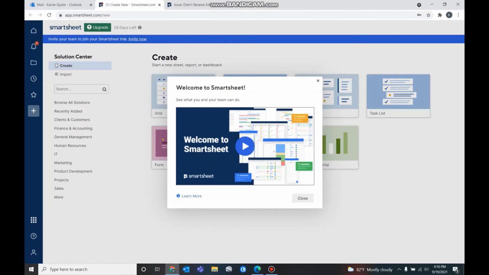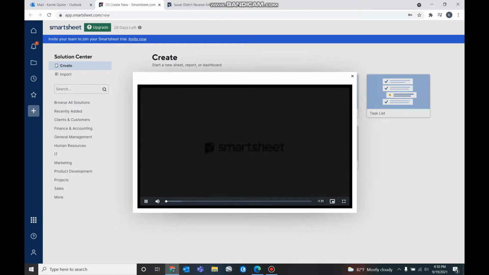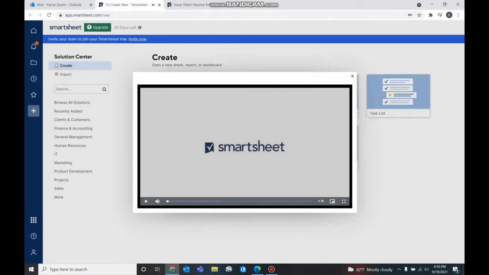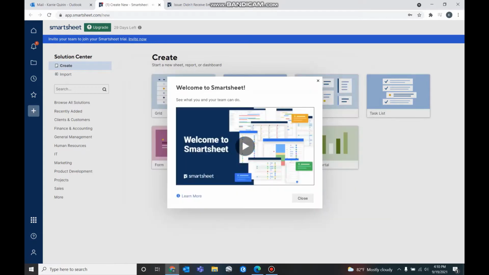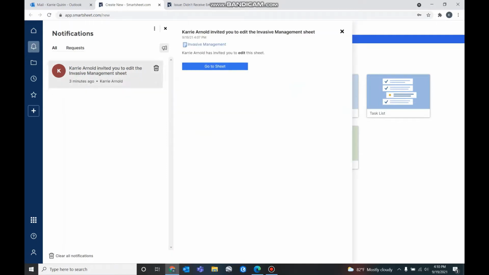It's then going to give you a video about Smartsheet. If you want to watch this, it's just a minute and a half long, just to get you familiar with how to use the software. There are notifications that we were shared a sheet. So if we click on that, we can click go to sheet.